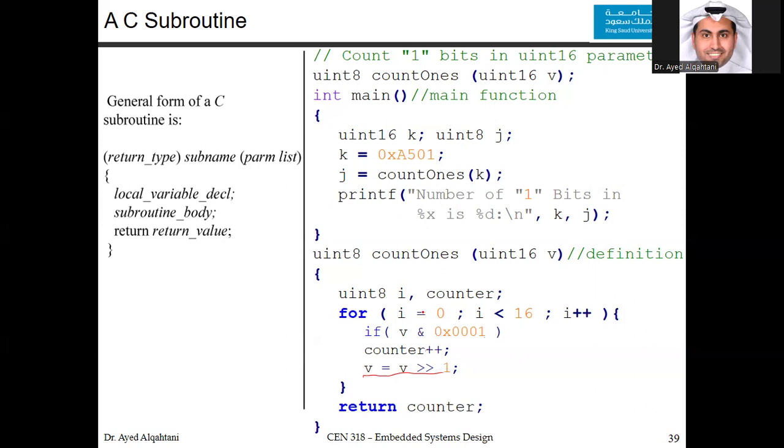To understand what's going on in the for loop, I'll do it for the first few bits of our example. Here we have 1 0 0 0 0 0 0 0 1 0 1 0 and 0 1 0 1. So the number of ones is supposed to be 1, 2, 3, 4, 5. The return value in j is supposed to be 5.